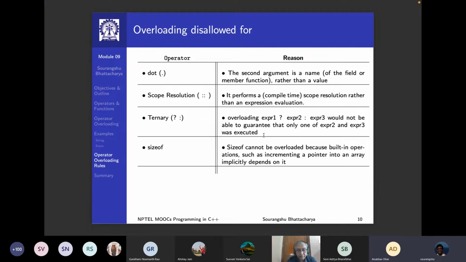So certain operators cannot be overloaded. We have already mentioned, for example, that the dot operator cannot be overloaded. The reason is that for the dot operator, or even the dot star and arrow operator and all these indirection operators, the second argument is a name. In case of the dot operator, it's the name of the field or the member function that you are referring to. That is why it is not allowed to overload.